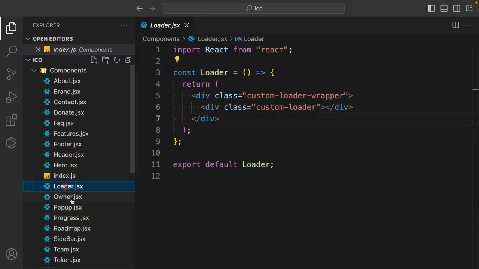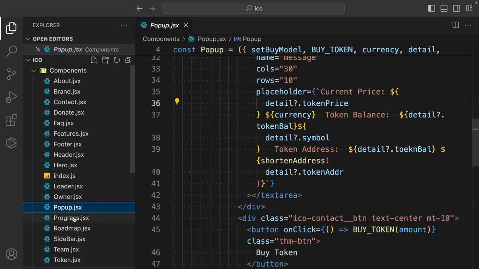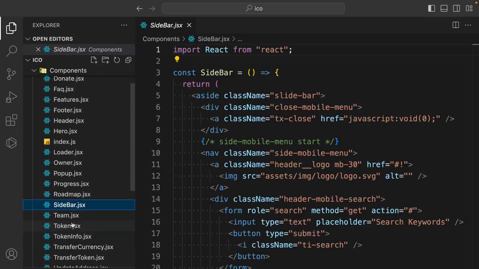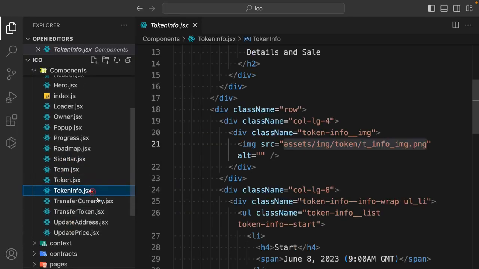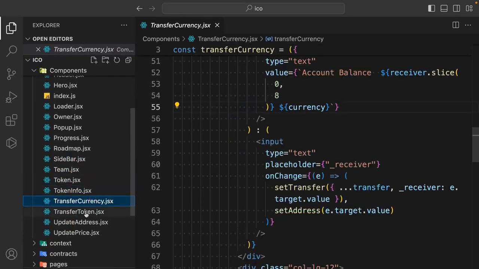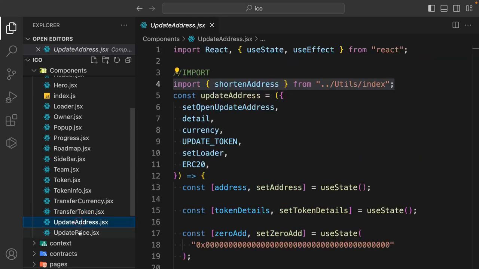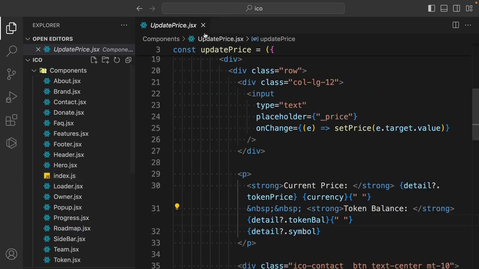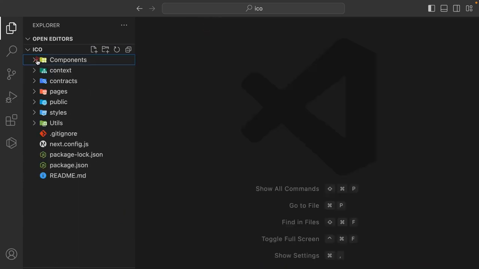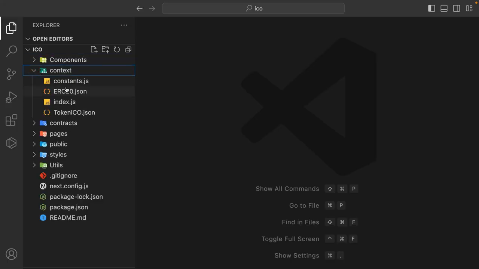Then we have the loader, logo, pop-up, progress, roadmap, sidebar, team, token, token information, transfer currency, transfer token, update address, update price. So all of these components we have here inside the component folder. And here we have the context. In that we are doing all the magic of our application.